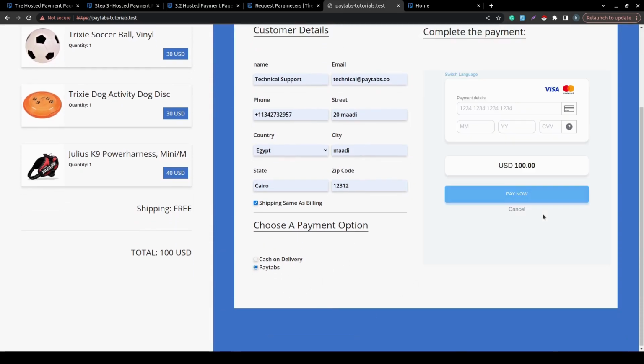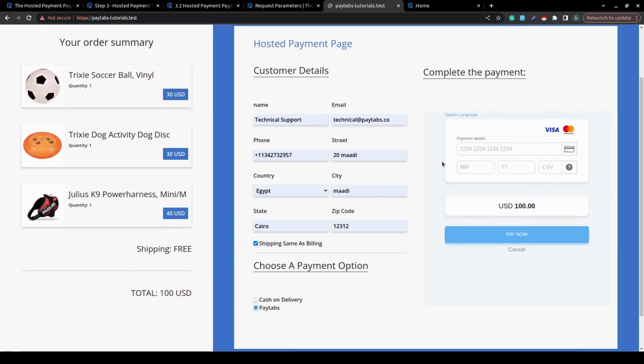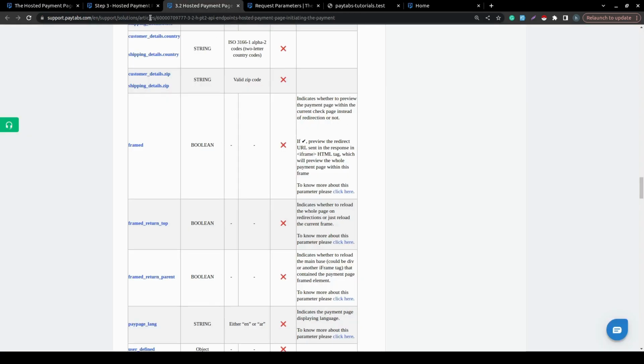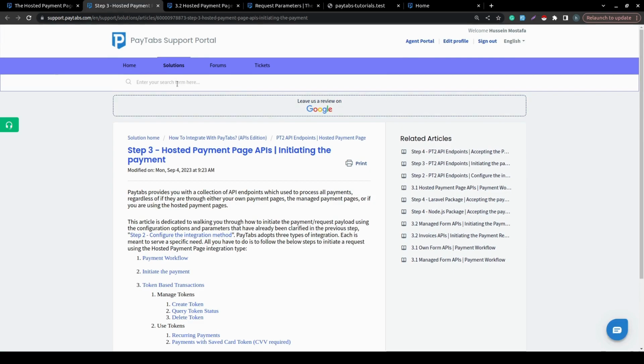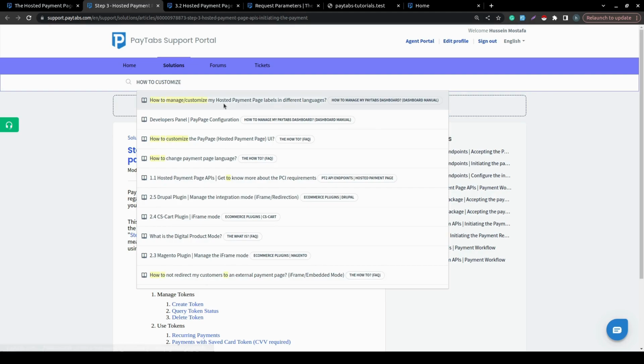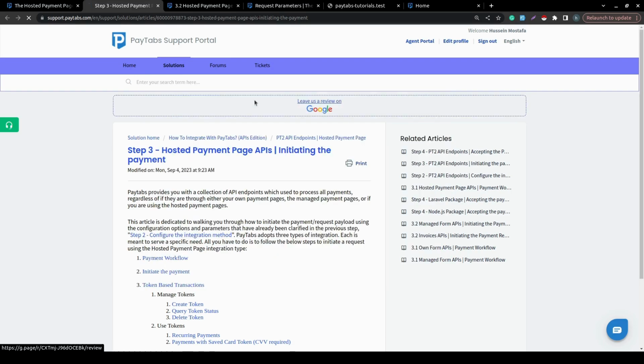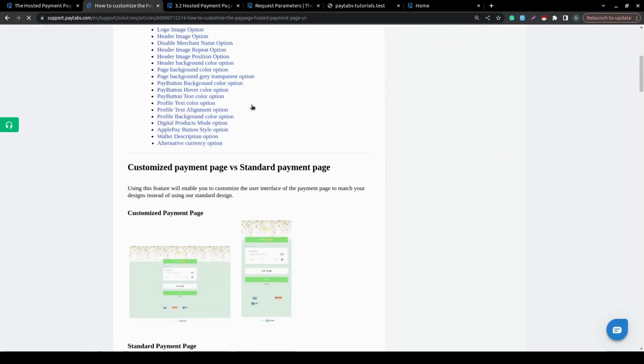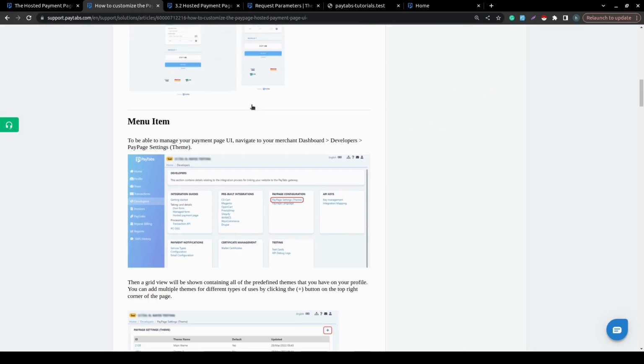Let's say I want to change this button to be the same color as my background. I want to change the background color of this payment page to be the same as my checkout page. I want to customize my payment page to have the same look and feel of my checkout page or my platform. So what I can do is navigate over here to the solution article called how to customize the payment page UI, and here you will learn everything you can do to customize the payment page UI.